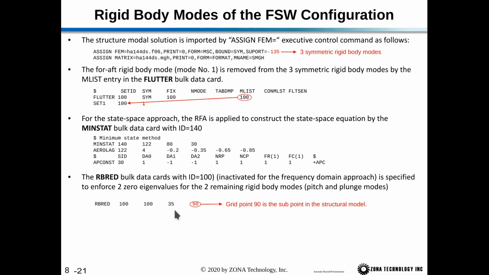As another option, instead of specifying the grid point 90 in the RB red card, you could specify it in the support field by specifying -135/90. So personally, I would recommend putting the 90 up here in the support because then you don't have to worry about including it in the rigid body reduction card.